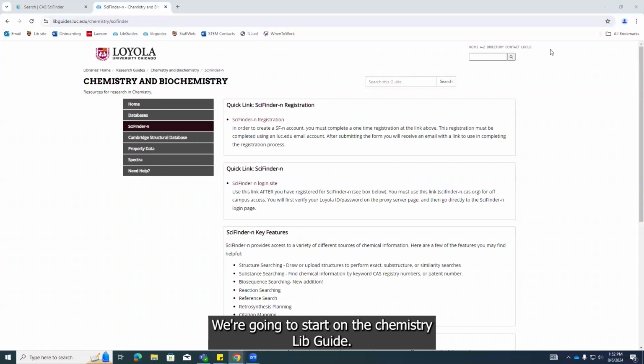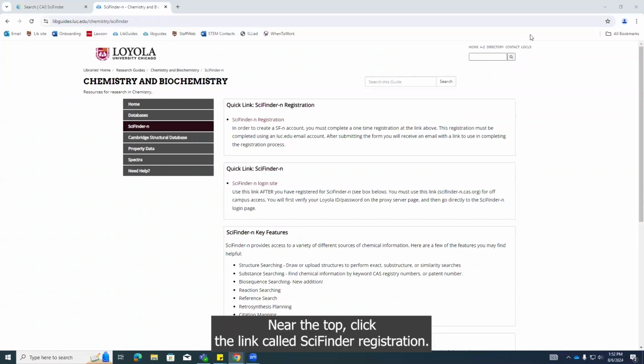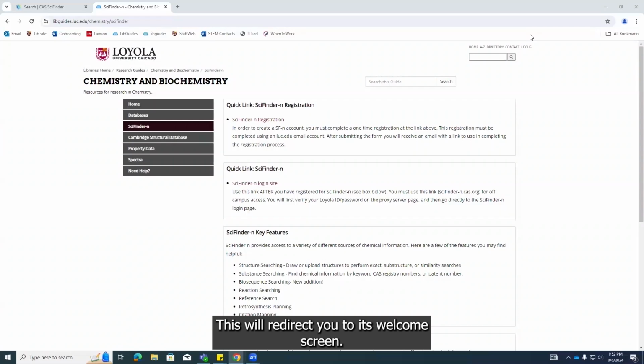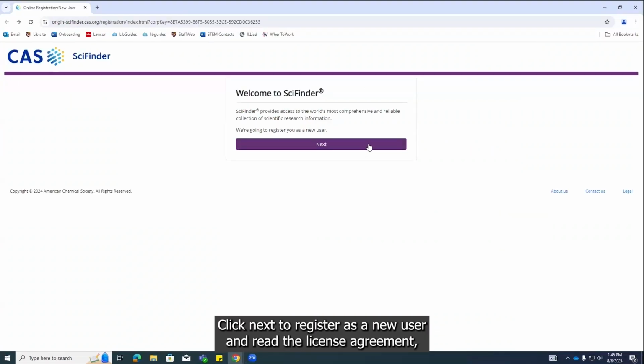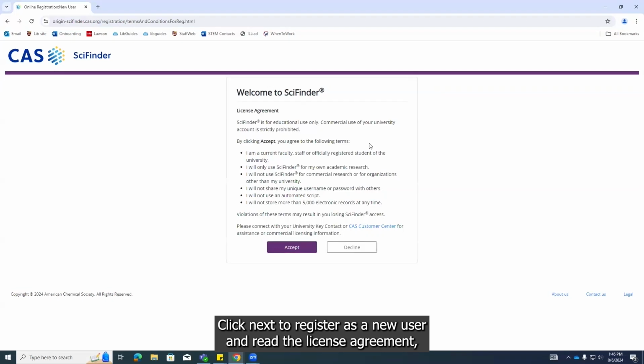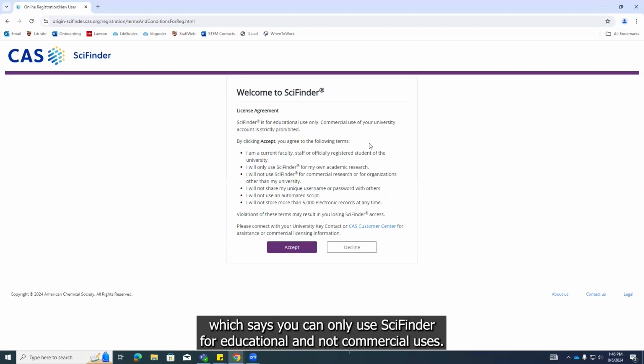We're going to start on the chemistry LibGuide. Near the top, click the link called SciFinder Registration. This will redirect you to its welcome screen. Click Next to register as a new user and read the license agreement, which says you can only use SciFinder for educational and not commercial uses.